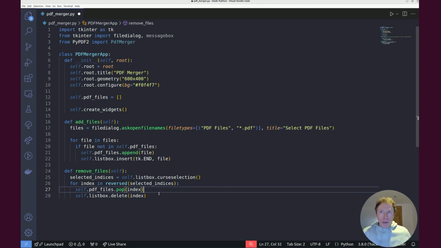Well, the reason we want to reverse the indices is because if you think about it, we want to pop things off the end of our list. And the indices are going to be returned in ascending order, but we want to go in descending order. So if we've got index 1 and 3, we want to pop 3 off before 1 because that is further down the list. So if you are thinking about why we're using reversed, that's why.